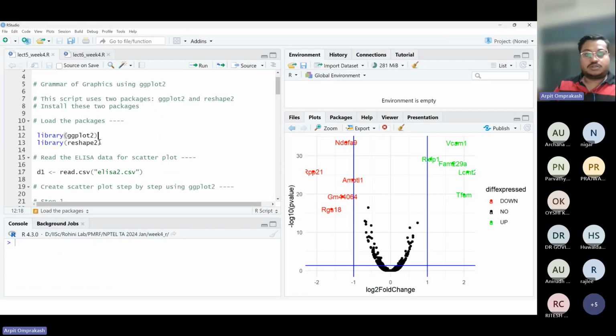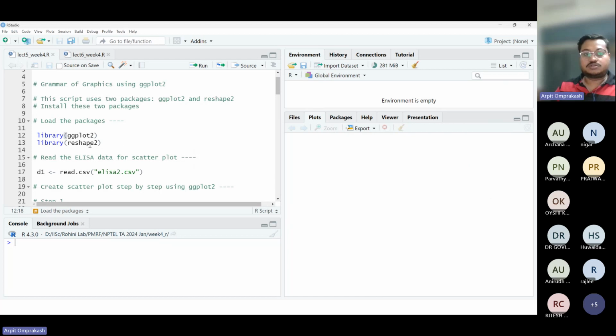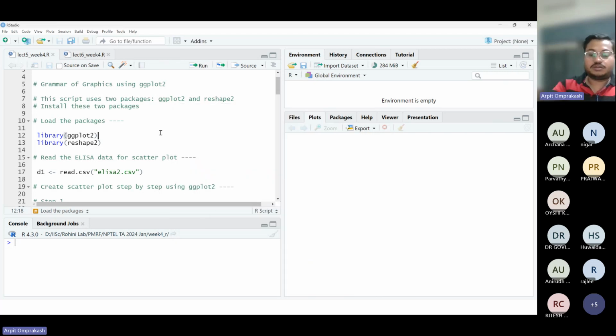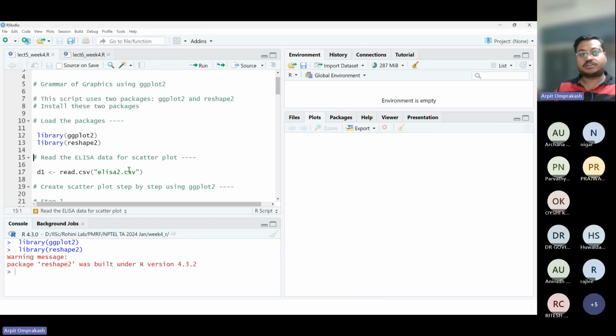So yeah, to run the script, we need both these libraries, ggplot and reshape. Again, install using Tools, Install Packages, reshape2. You can go and install it. Then what we do is we load those libraries.